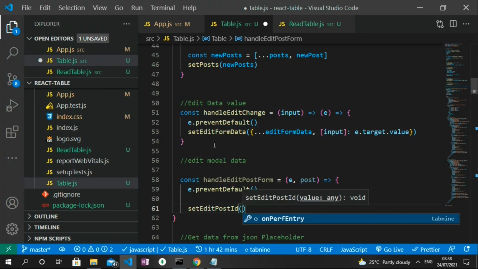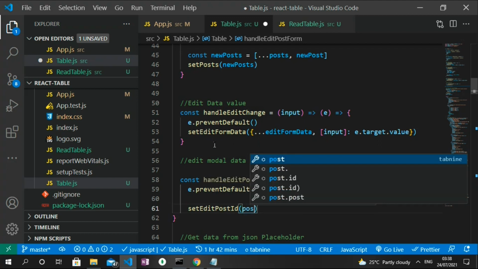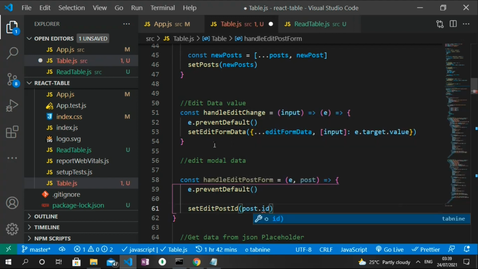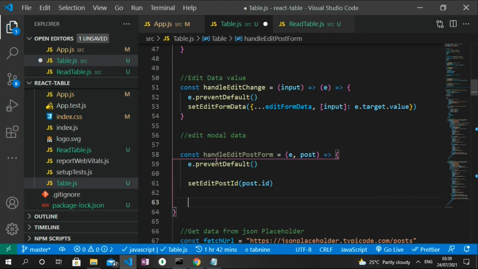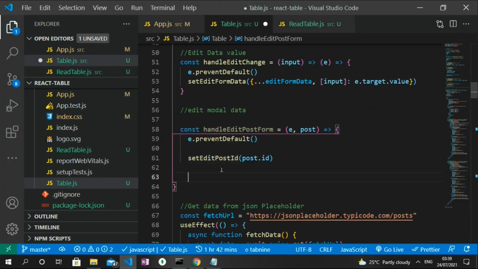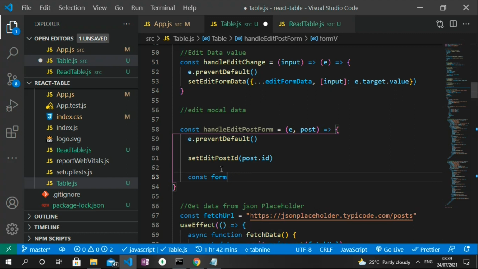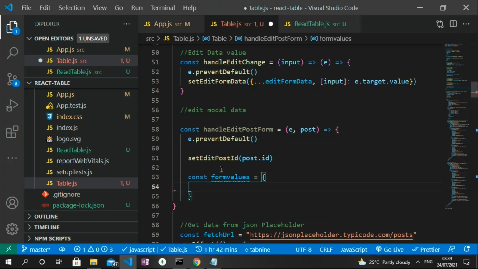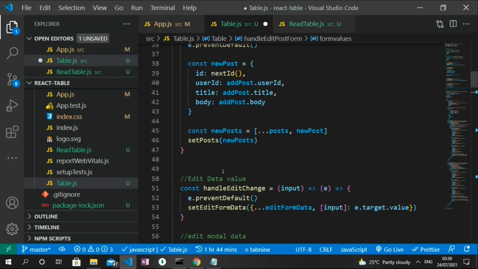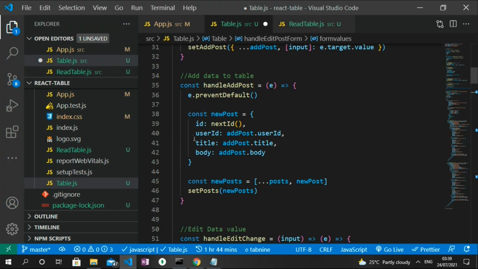So that takes in the posts dot the particular post ID we want to edit, and then next thing we need to do is to create new values for the form the way we created it in the modal. So we create it in an object way, so form values is equals to inside an object, just like we did in the add modal and add handle post rather. So this is just going to take in the user ID, the title, and the body. Let me copy this and modify it.